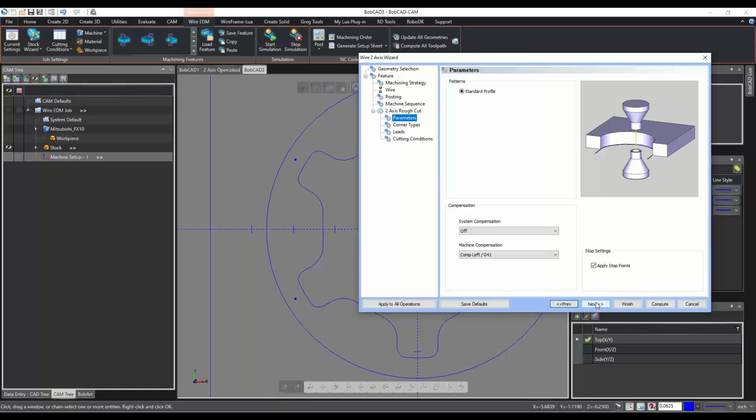Then we have this page here, the parameters page. So by default, you can see it's selected. System compensation is off, and then you'll get a G41 output. But you can also do G42 if you want to as well. In the inside and outside, it'll just say on or off, because you're just going to get a 41 or a 42 depending on if it's inside or outside.